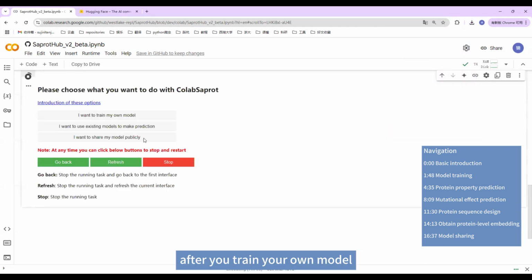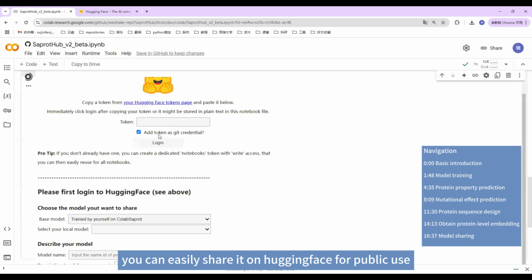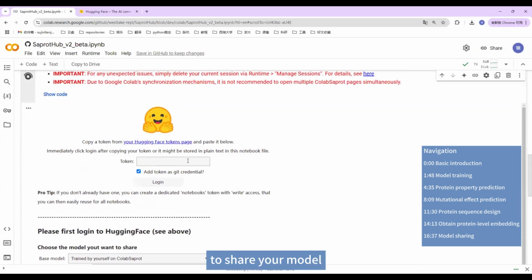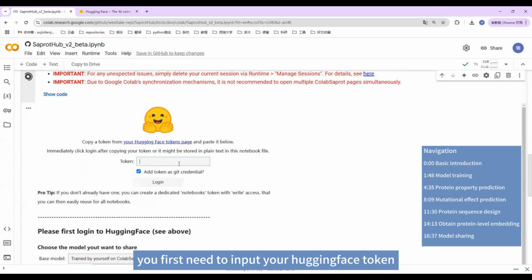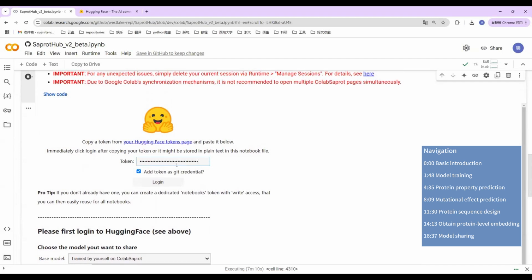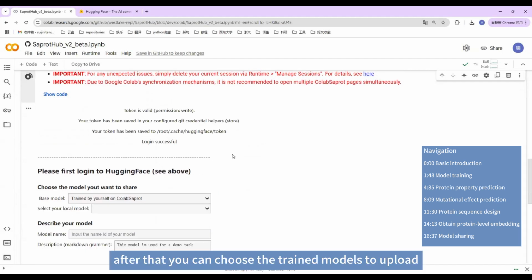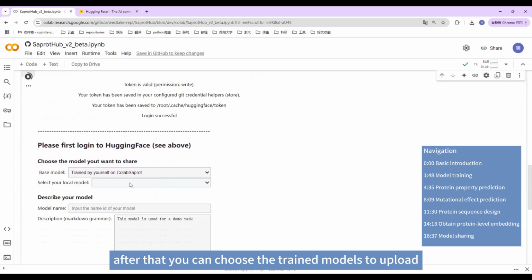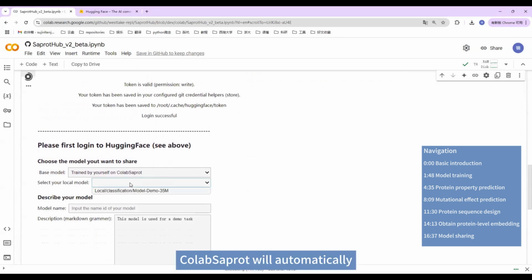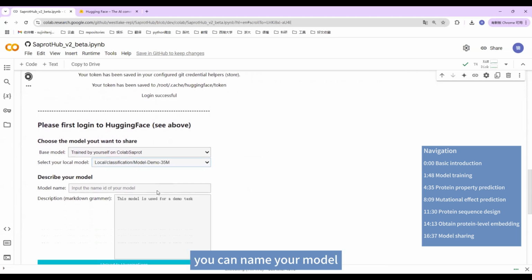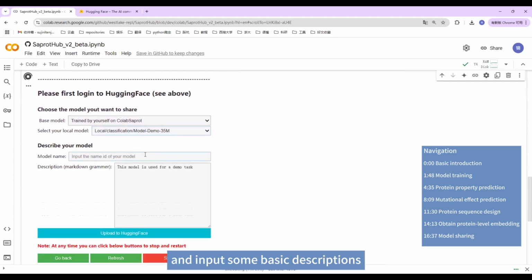After you train your own model, you can easily share it on Hugging Face for public use. To share your model, you first need to input your Hugging Face token for verification. You can follow the instruction to copy your own token. After that, you can choose the train models to upload. ColabSaprot will automatically save your model during a training task, and all trained models will be listed below for uploading. When you decide which model to upload, you can name your model and input some basic descriptions.